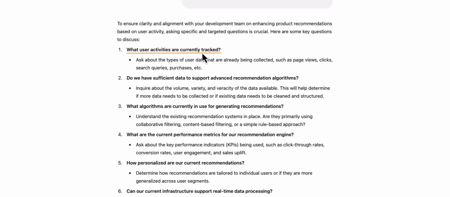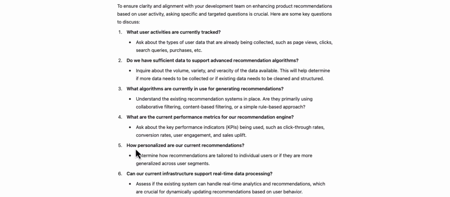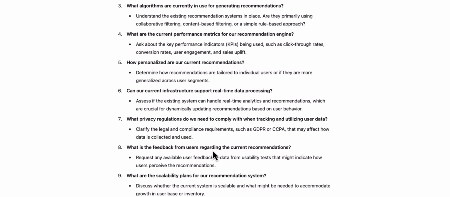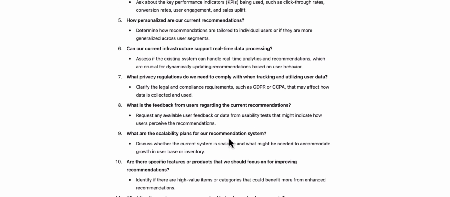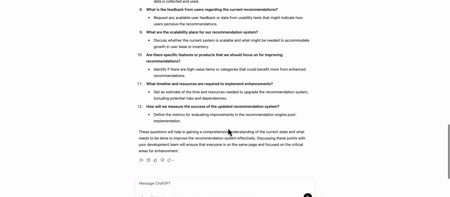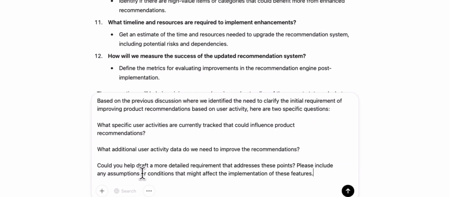What users' activity are currently tracked? Do we have sufficient data to support advanced recommendation algorithm? How personalized are current recommendations? Can current infrastructure support real-time data processing and so on? So these kind of questions it has prepared. So based on this context, we will be asking the next set of questions, or we will give a new prompt to it. So the new prompt looks like this.